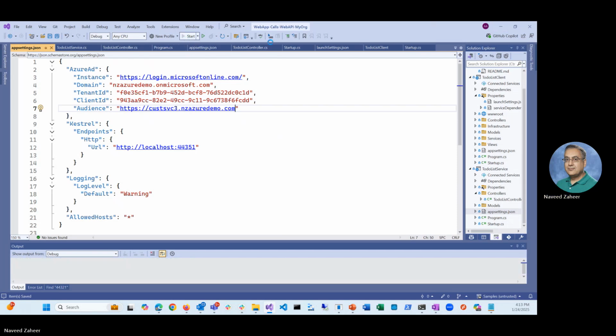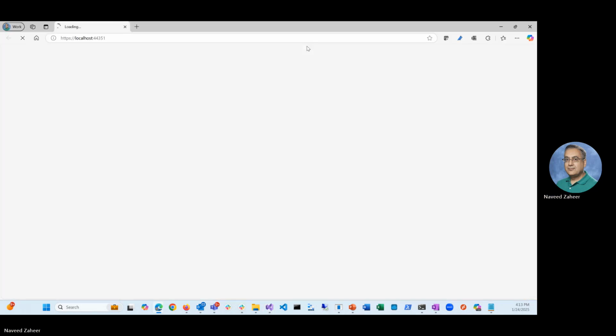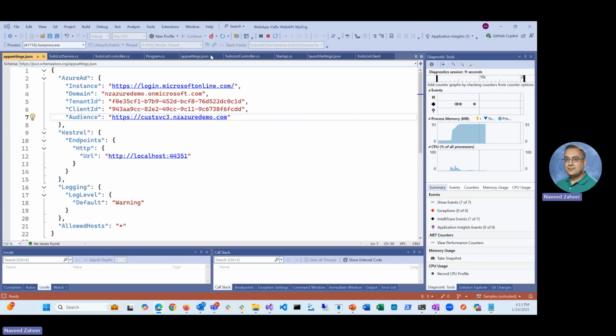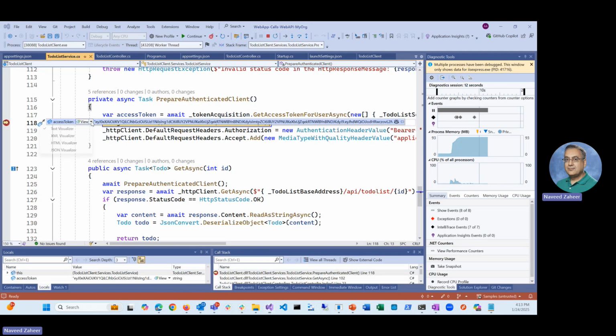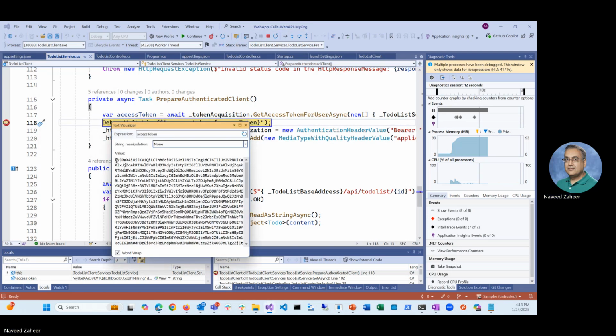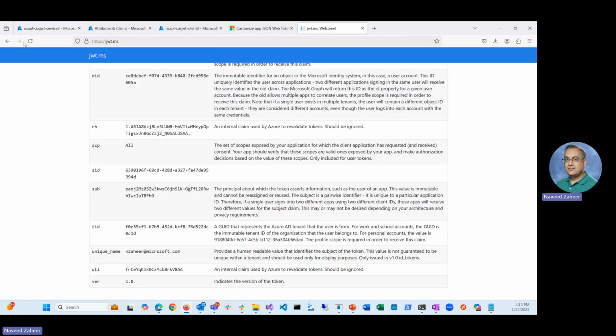Okay, let's do this again. Now we are running the server, and the client came up. Let's click on the to-do list. This is going to request the token, and we will take a look at the token in a second in debug mode. We go in here, text visualizer, select the entire value, and we go back to our JWT.ms.